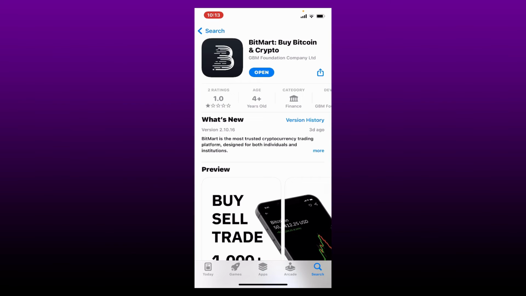Once the application gets downloaded, you'll be able to see an open button popping up right beneath the app or right beside it, and that means you've successfully updated your application for Bitmart. An app update comes up with bug fixes and performance improvement, so you'll need to update your application now and then in order to use your Bitmart app to the fullest.